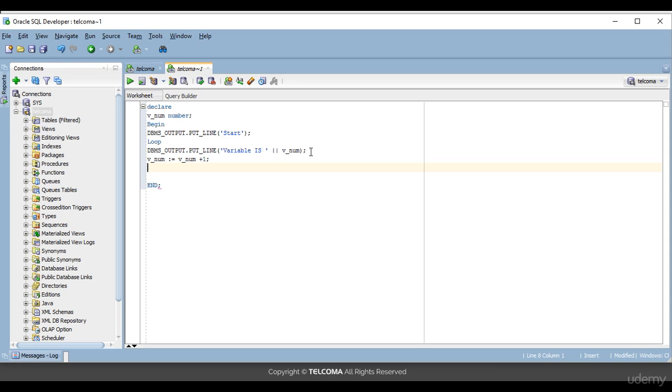Then we'll write the exit. We have discussed how to get out of the loop, so the EXIT identifier is written here: EXIT WHEN vnum is greater than 7. Then for ending the loop we'll write END LOOP. Then lastly we'll write 'stop'.